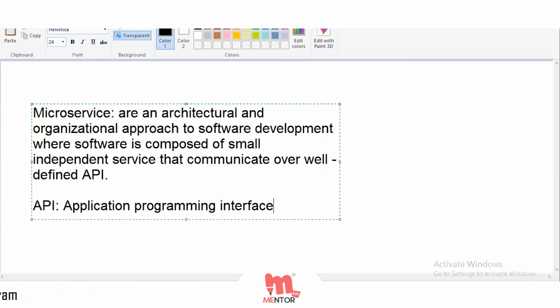Microservices are an architectural and organizational approach to software development where software is composed of small independent services that communicate over well-defined APIs. It is one service present in AWS, with which you can deploy your application. If anyone asks what microservice is, the software development team deploys their software as small independent services through APIs. We will see this in detail in the practical.